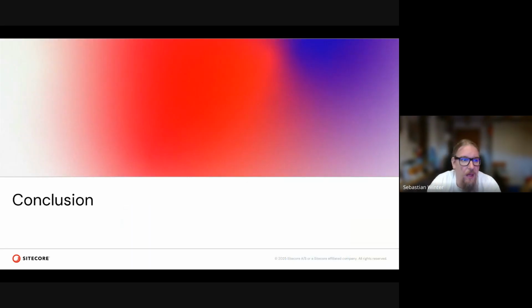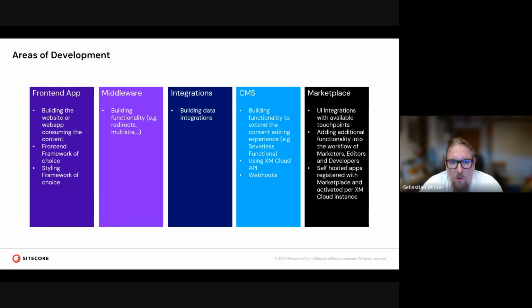So I'm coming to the end of this presentation, and to summarize, we have different areas of development. We have, on the one hand, the front-end application, where we build the web app or website consuming the content. We build that in the front-end framework of our choice. Of course, the ones we provide with starter kits and SDKs are recommended to be used because we provide already some functionalities. And you build with a styling framework of your choice, so that may be still Bootstrap or Tailwind or whatever you want to use nowadays.